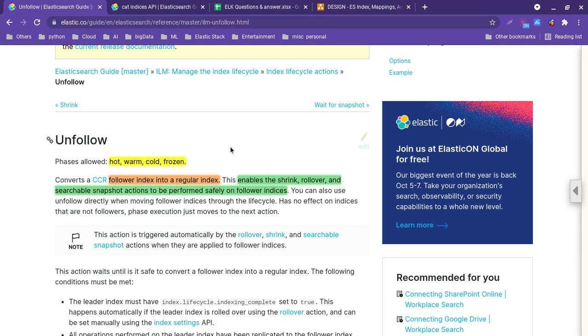We are moving to the warm phase. In the CCR case, all the replications will be placed in a different cluster. So obviously it has to be merged, and the shards have to be made into a single one. So that's what they are saying.